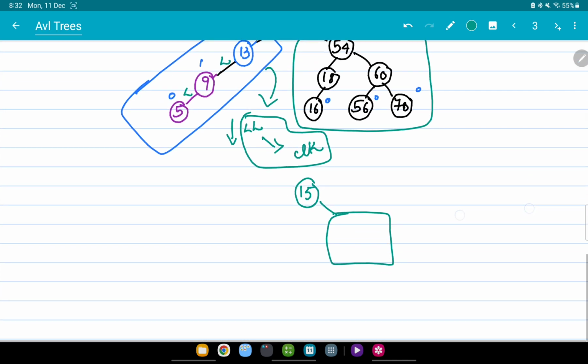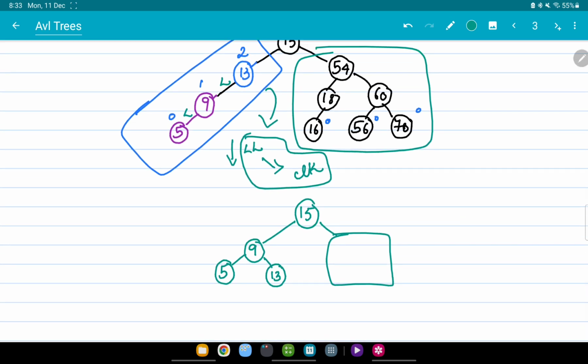But on the left side, we are performing clockwise rotation. So 13 gets pulled down. 9 gets completely attached to this. 5 will be on the left side only. And 13 gets pulled down. Okay, so this is how you perform your clockwise rotation. I just turned this whole thing in the clockwise direction. And 9 gets attached to 15 directly. 13 will be pulled down. Okay, pulled down, and 5 will be attached as it is to 9. So this is how you perform your clockwise rotation.